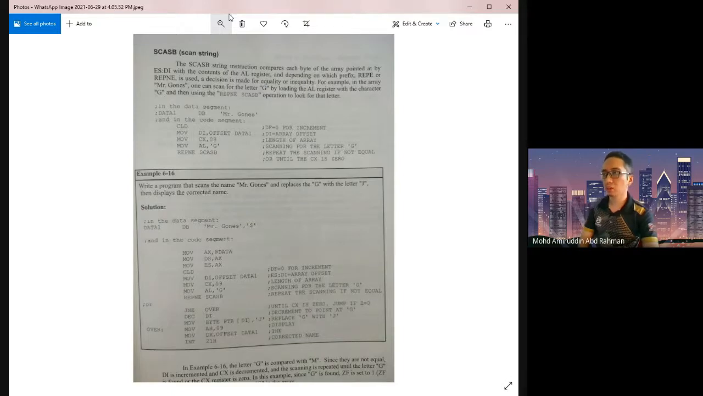Let's say the example is ROL, SAR, SHR, something like that. Maybe you can also use SCA, SB, something like that as well. You just need to type it out and then check whether the results are similar to what you understand, during the class.